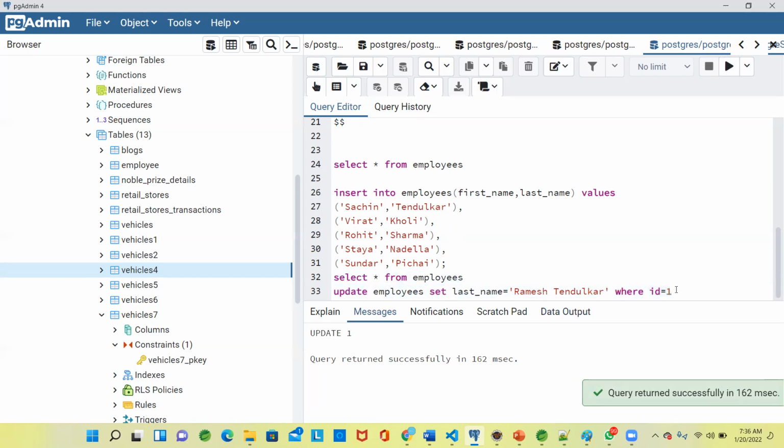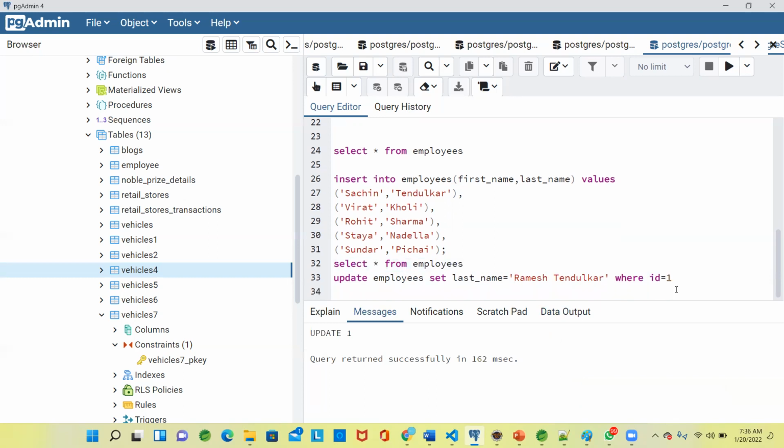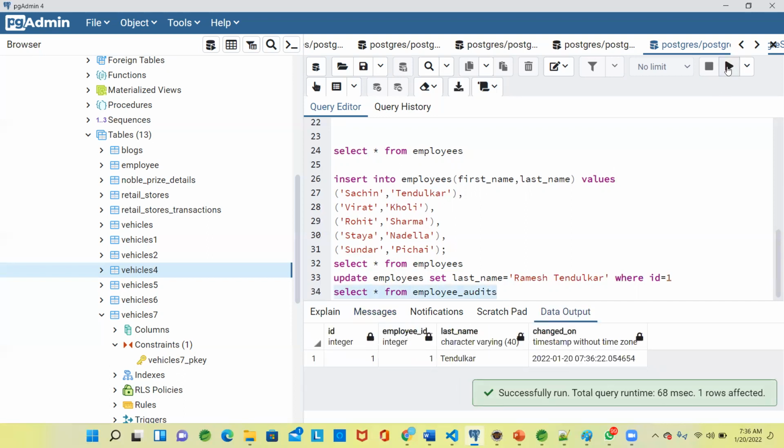So now what we have done, we have written a trigger. So do we have data in the employee audit? What happened? Who changed the data? One has changed. We didn't insert here, we inserted in employee.